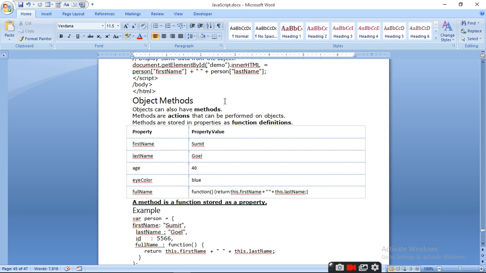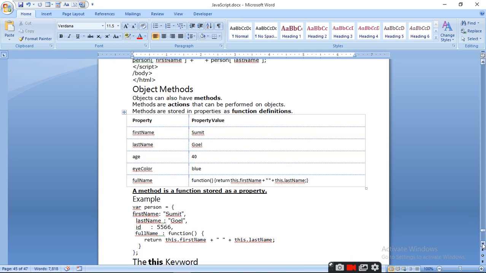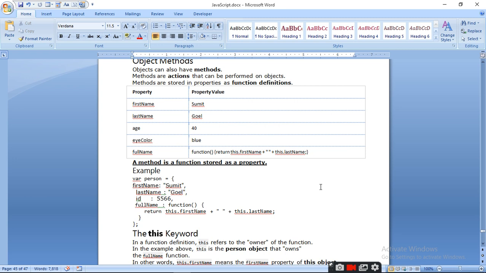Now, object methods. An object can also have methods. Methods are actions that can be performed on objects. Methods are stored in properties as function definitions. So when you define first name, last name, age, eye color, and you define full name as a function that returns this first name and this last name, this is the way you can make a method in an object. So full name is your method in which you have defined a function that returns this first name and this last name.